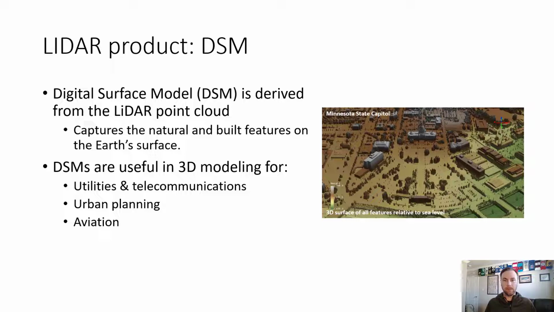Okay, so it's the first return from the LiDAR data versus the surface return, which may be the third or the fourth return. So DSMs are useful in 3D modeling for utilities and telecommunications, urban planning, aviation, and certainly other applications. You might be able to use it to track where power lines are, where power poles are, track where existing structures are, large structures, small structures, maybe demolished structures.